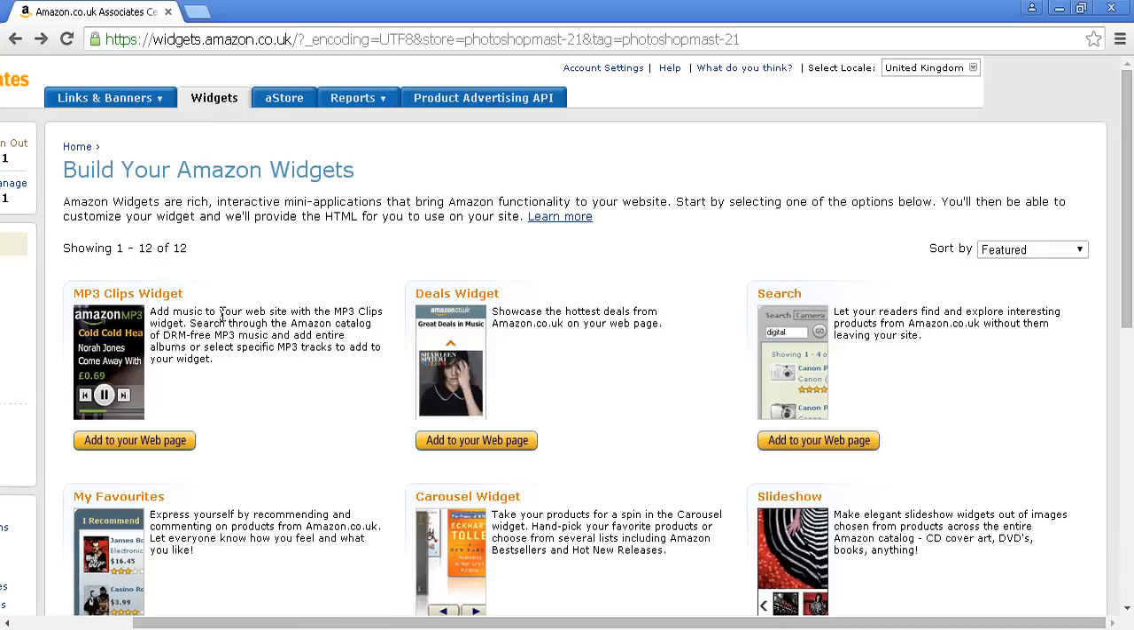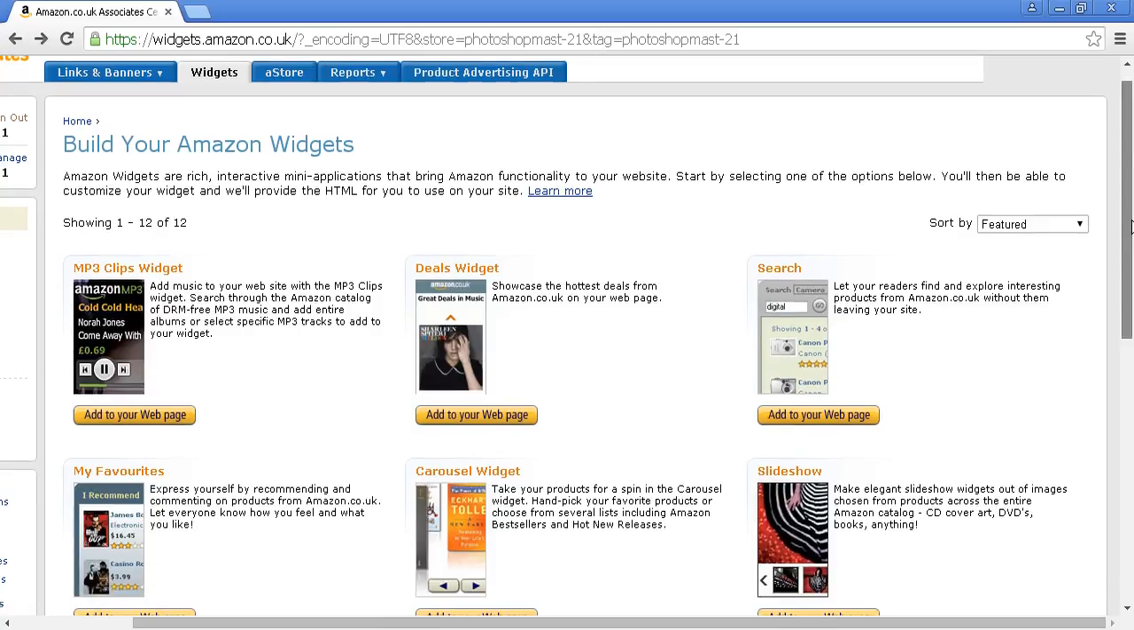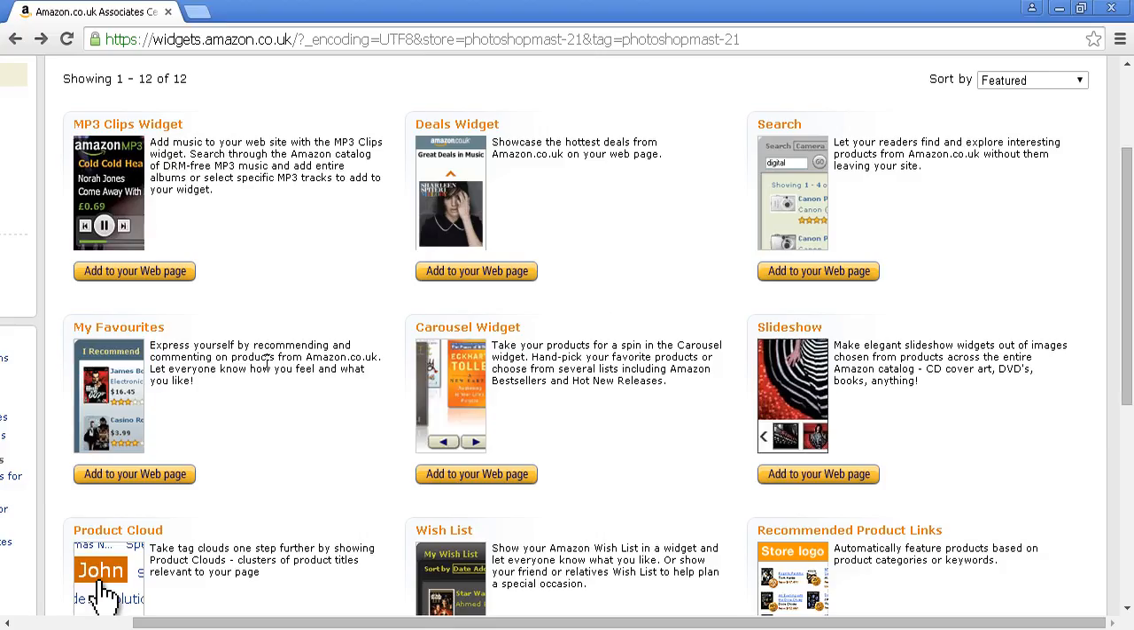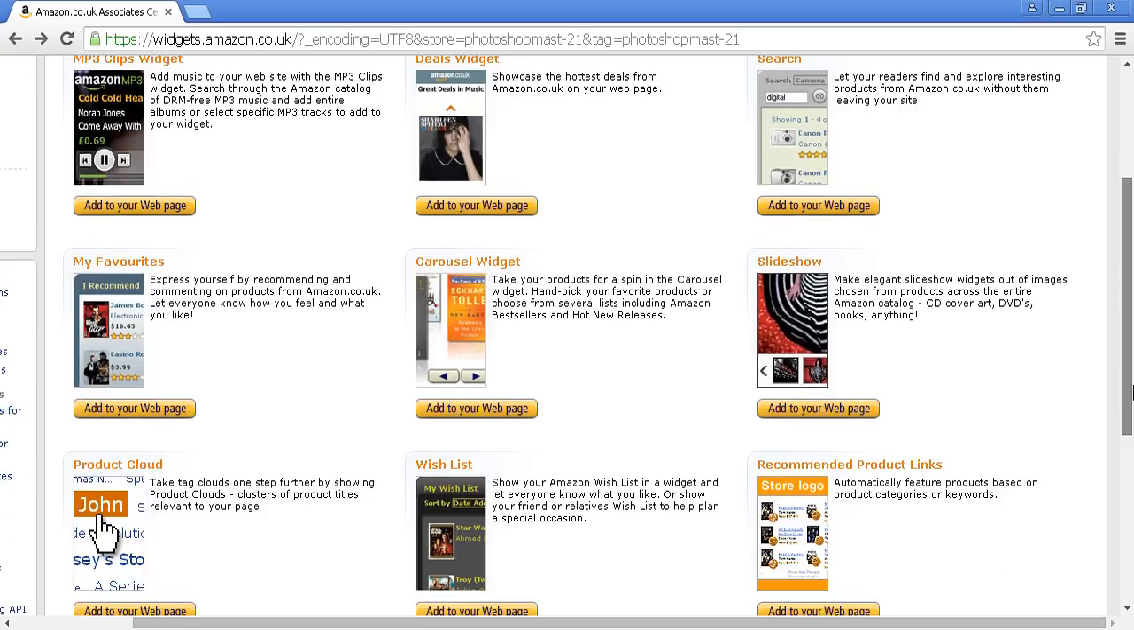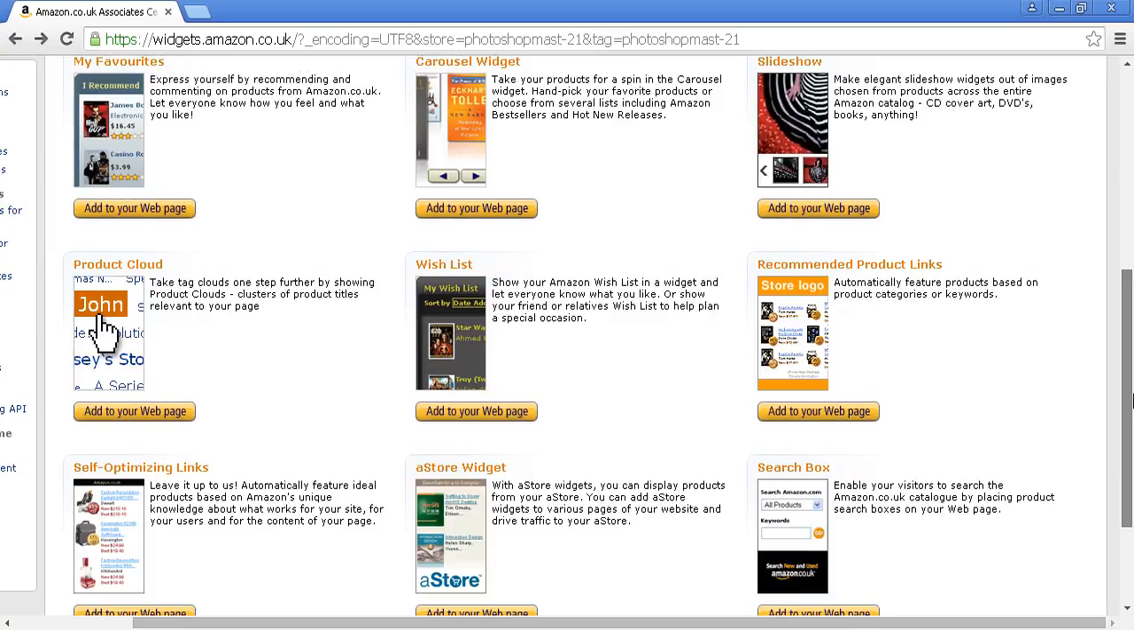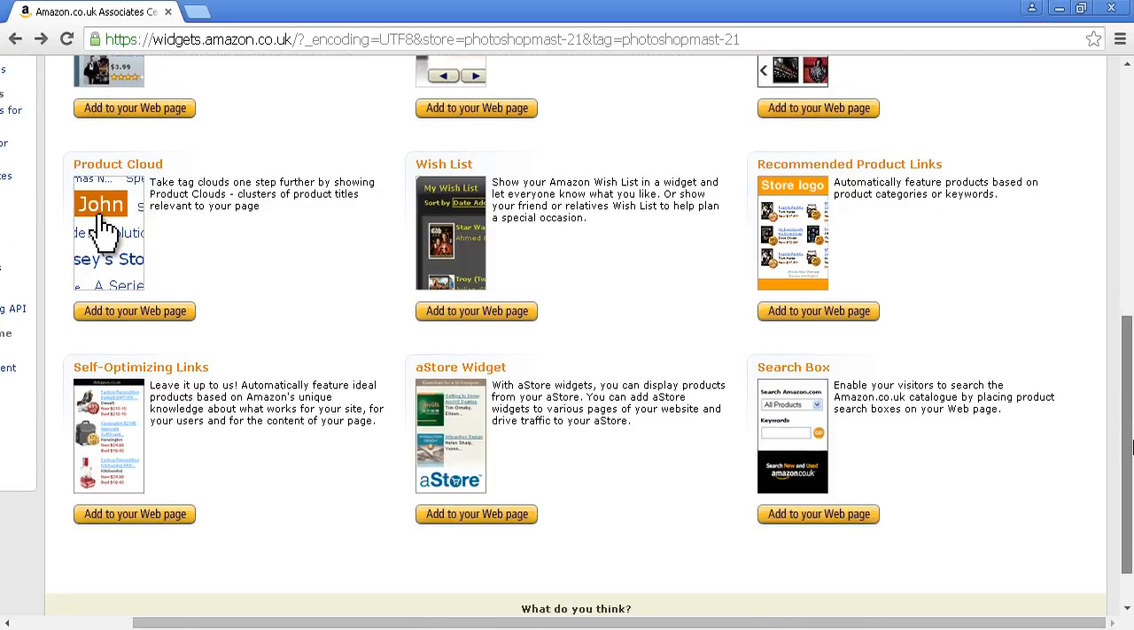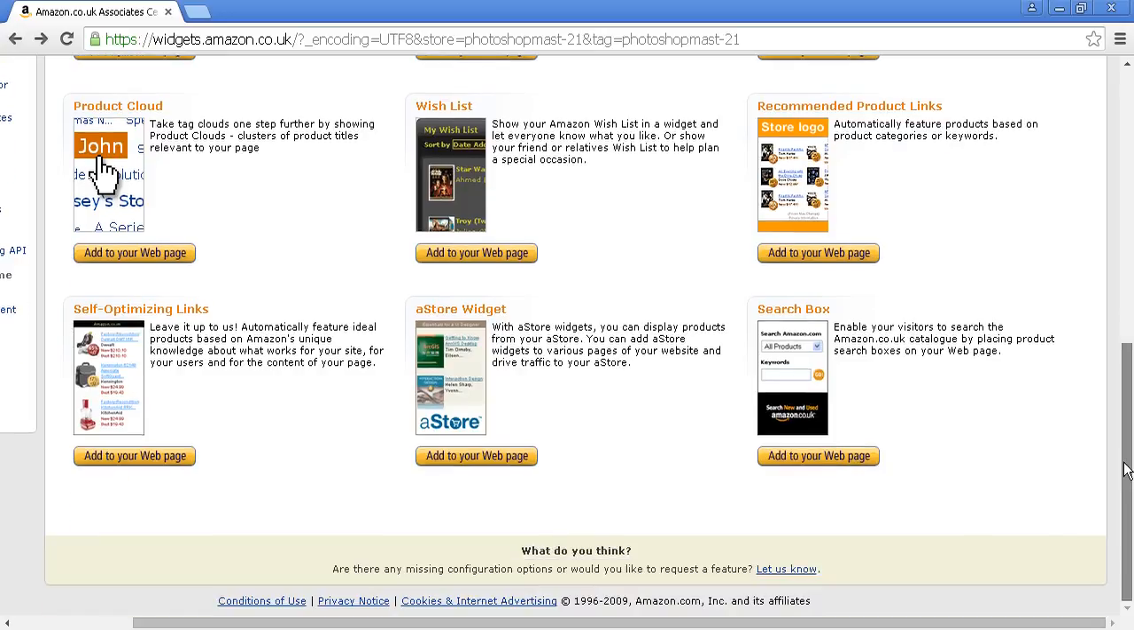You can have an MP3 clips widget, deals widget, search widget. You have my favorites widget, carousel widget, slideshow widget, product cloud, wish list, recommended product links, self-optimizing links, the A-store widget, and a search box. And probably the easiest, and I would say my favorite one, is actually the search box. Let me click on that and show you why.